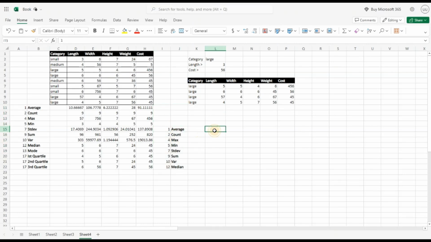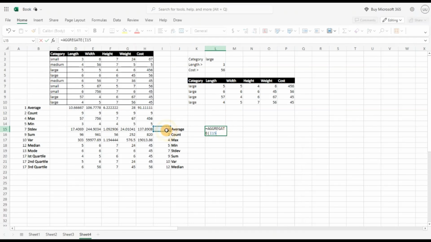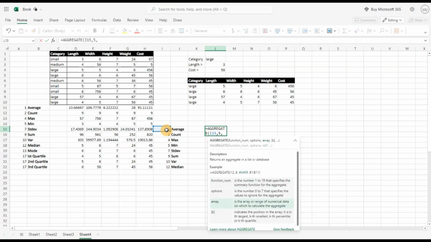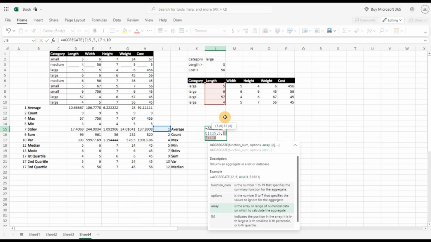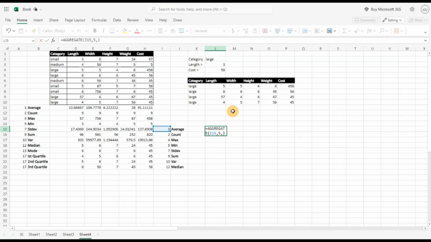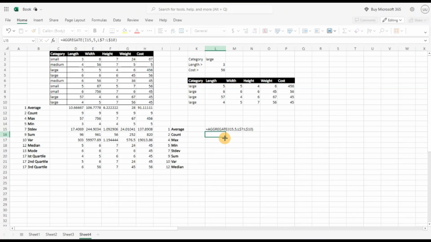Analysis on the filtered values, because these values are dynamic, right? So that's why I've taken it below. So aggregate again with function number, comma, I'm going to say ignore hidden values, and last the array. So I want to do it for this array. Let me fix this because I'm going to drag it. So I want the position to be fixed, only the row position. So hit F4, only the row position. Close the bracket, hit enter, and it gives me the value.